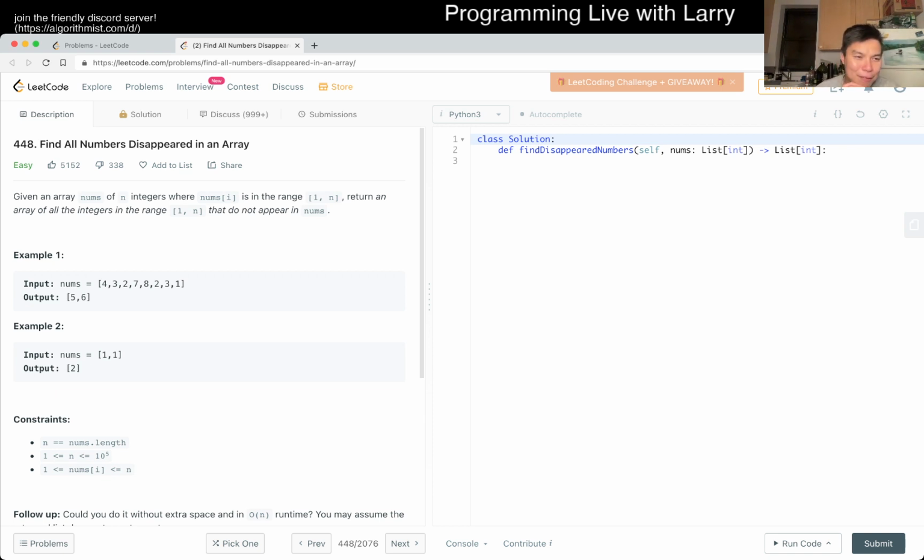and that's my excuse. Today's problem is Find All Numbers Disappeared in an Array. What does that mean? Okay, let's get to it. It is easy, so I have easier expectations, but let's get to it. Given an array nums of n integers, return the numbers that do not appear in it.